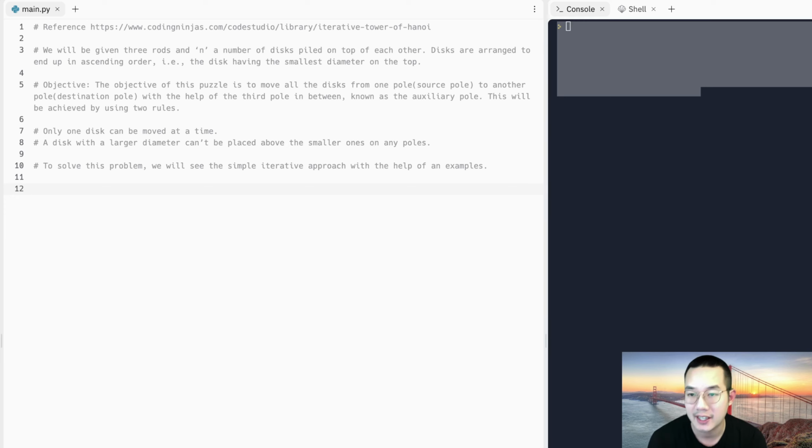Hey there everybody, today we'll be doing Iterative Tower of Hanoi. In this problem, I have referenced codingninjas.com and looked at their particular solution of iterating through the Tower of Hanoi. I found that their problem and their solution was one of the better solutions. And so let's go over it.